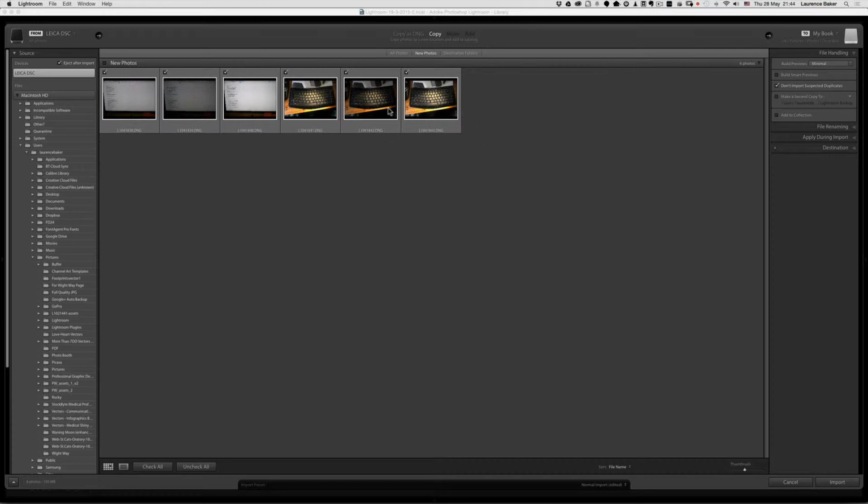So if I'd previously imported some of these, they'd be greyed out if I hadn't changed the file name. Because what Lightroom is doing is looking at the original file name, then looking at the size of the file and looking at the EXIF data. The EXIF data is stuff like capture time. So if all these things haven't changed, Lightroom won't import, it'll grey it out, and you'll see it in that view. It'll say, I've already got these, I don't need them.